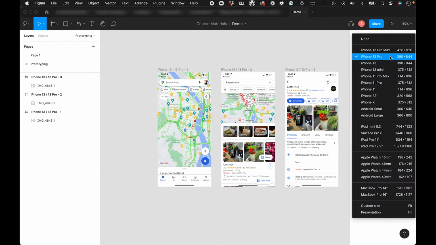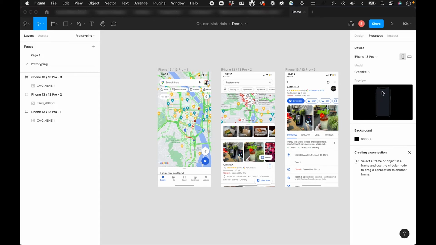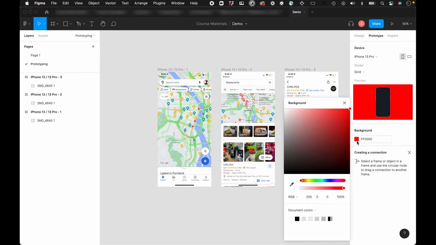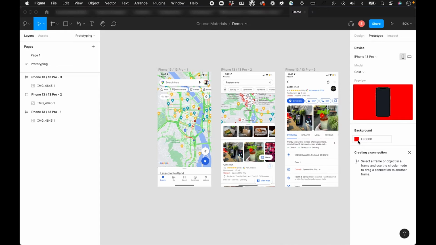What's nice is you can change the device that you're using. In this case, I'm going to keep it the same because my screen is set to that. But you could change what that looks like. You can even change the model in here. And you can change the background, if you needed to. So that could be handy if you're doing some sort of branded prototype and you want to have that color change there.